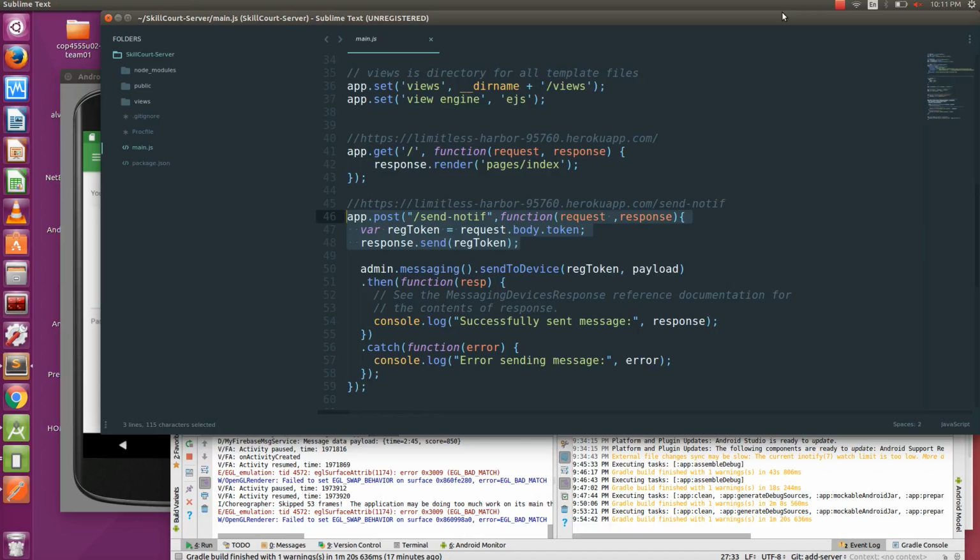So this is like the middle between devices. A device is going to send by post request a unique ID token, the device it wants to play against, and this server is going to receive that post request and is going to send the notification to the other device. So let me show you how this is implemented.